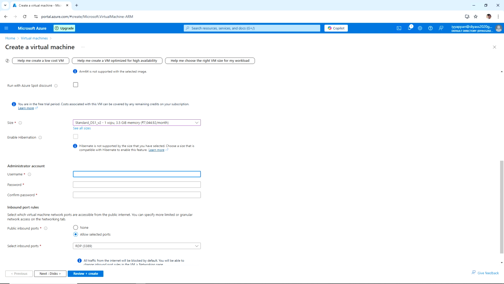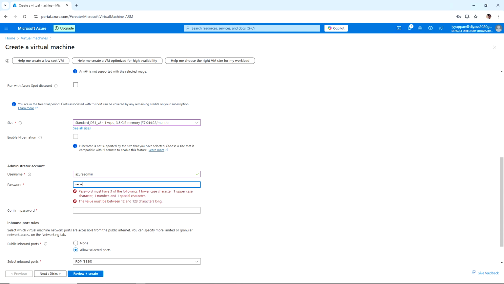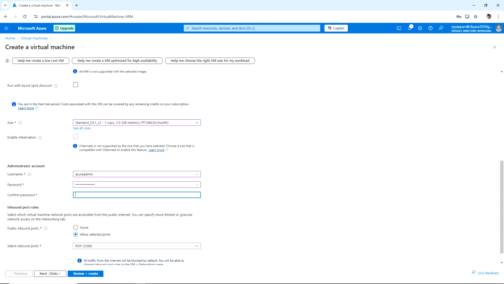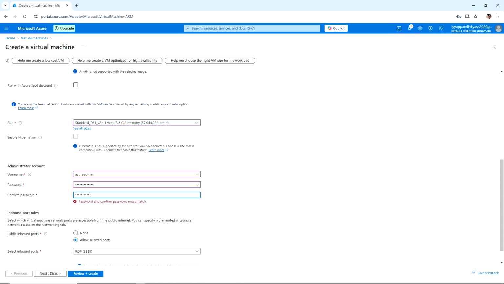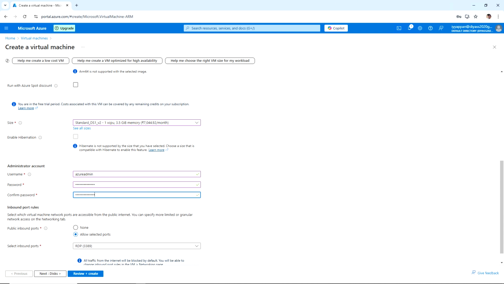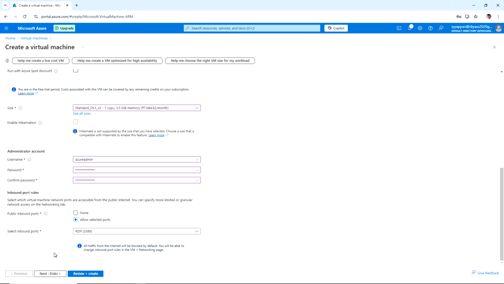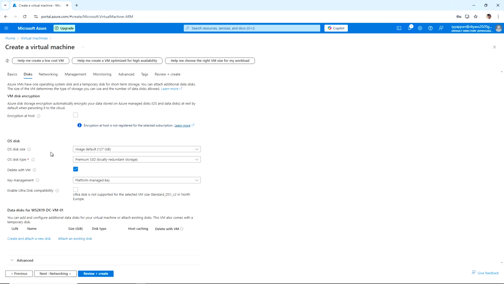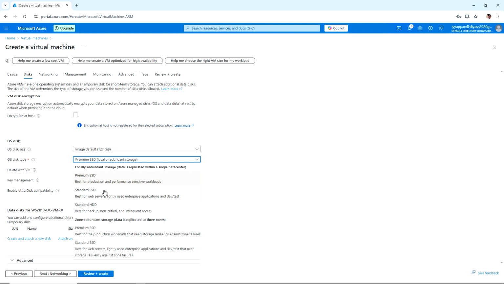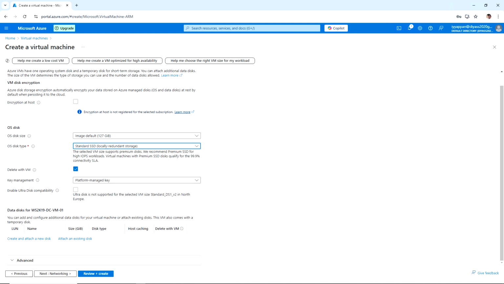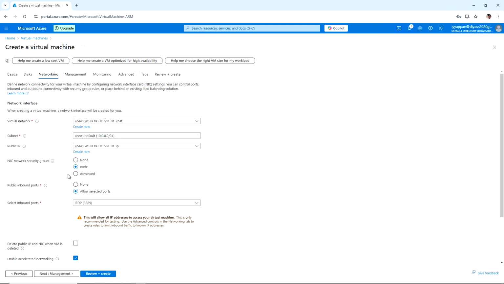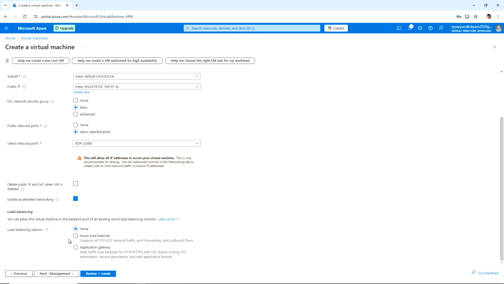And create the user account. And set up the password. And allow the inbound port for RDP. And click on next for disk. I'm going to select the standard SSD. And click on next for networking. And here leave it with the default selection name for the VNet, subnet and public IP. And click on next.